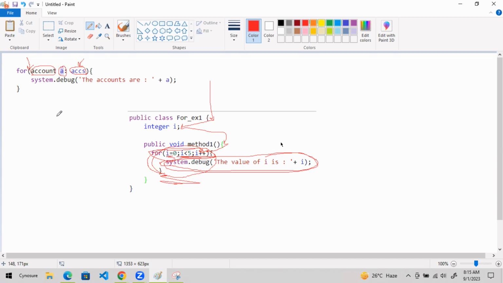What will this loop variable do? In the first iteration, when I first time enter into the for loop, this A will contain the first record. When I run the second time, it will contain the second record. When I run the third time, it will contain the third record. So this A can hold one account record at a time, because our data type we have taken is account. This is the complete list and this is a single record.